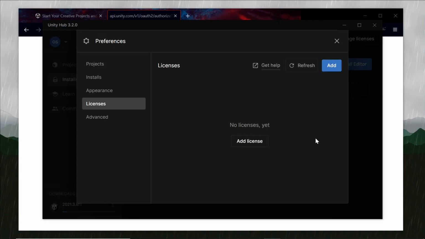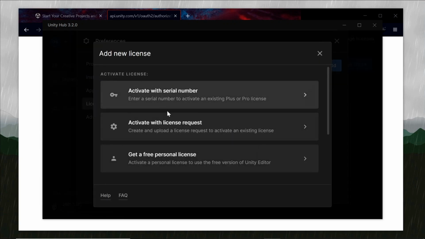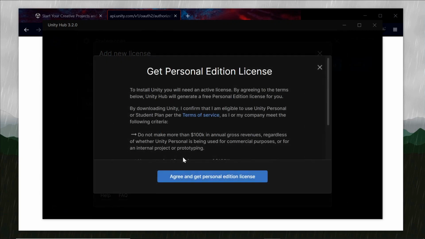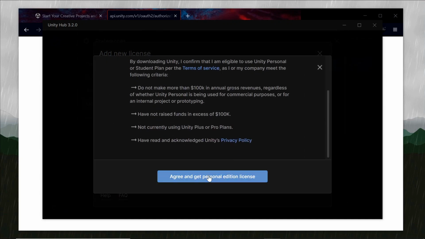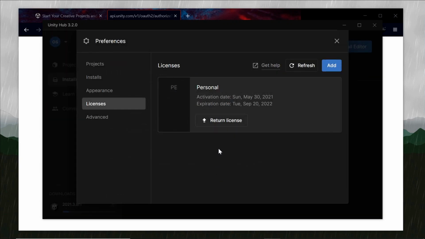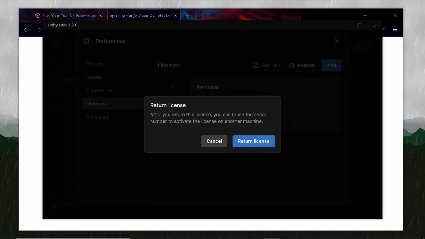In the install option, you can see the license has not been activated, so we can add the license. We can have the serial number, license request, or get a personal free license. But the personal edition license has a time frame of 1 month to 2 months of activation. That means currently you can see that May 30 is the activation and September 20 is the expiration date. So mostly 1.5 years of license is allocated as free, where we can return the license. That means we return it and then use it on another machine. So just click on return license and we'll just cancel it as we have already created the license.